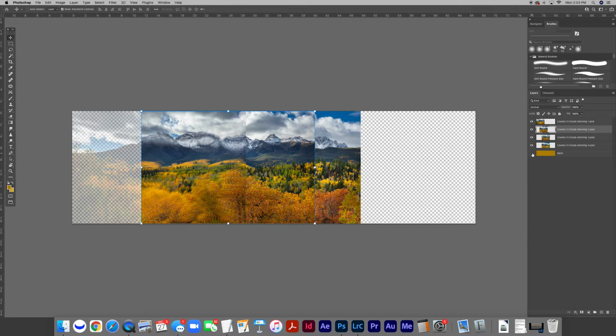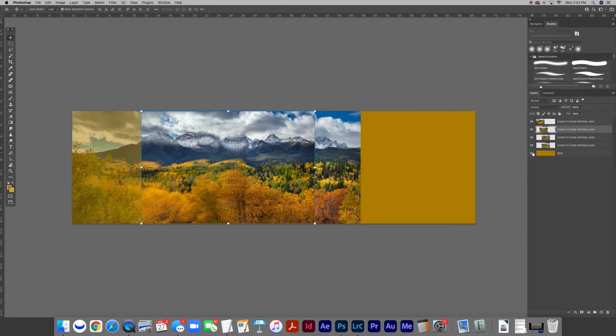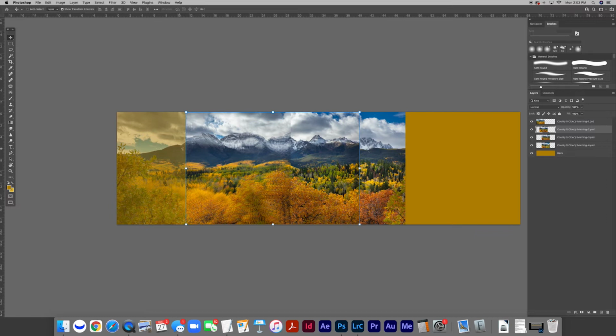So I usually like to just fill a background layer with normal paint. That way, this is a little bit easier on the eyes when you're working with these layers and trying to line things up. Okay, so the first thing that we want to do is just kind of eyeball this and get our panoramic relatively close.